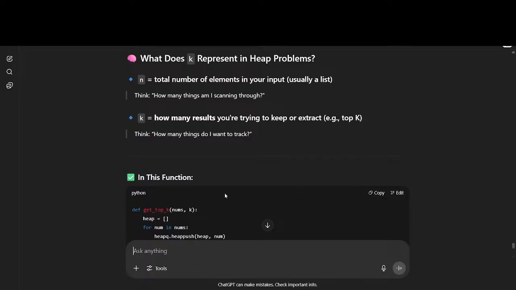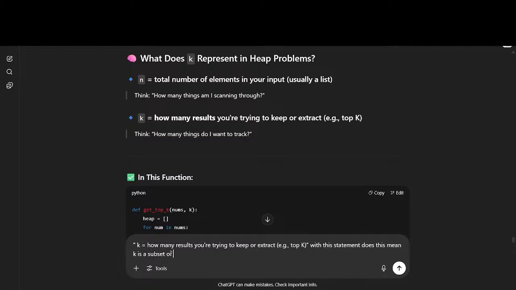So in that case, can we say, let me ascertain something here. The freedom to be curious and foolish at the same time, or less ignorant. With this statement, does this mean K is a subset of N, where K is a subset of the initial elements?